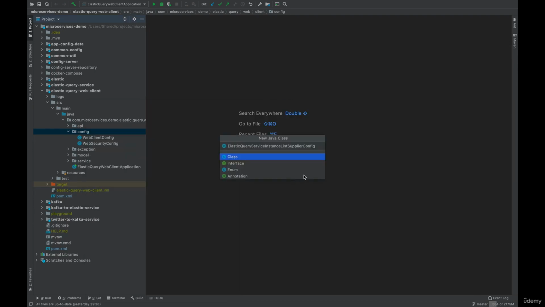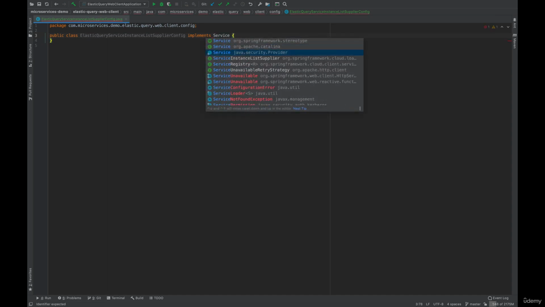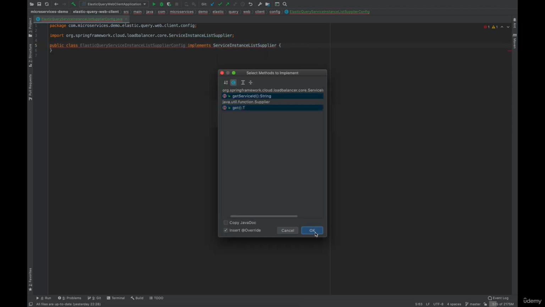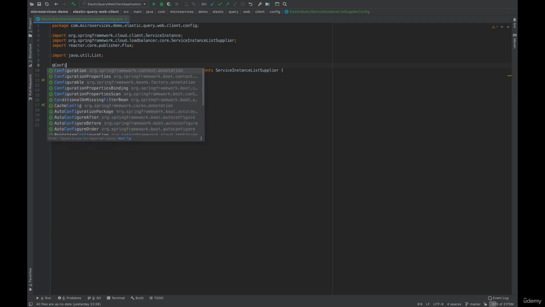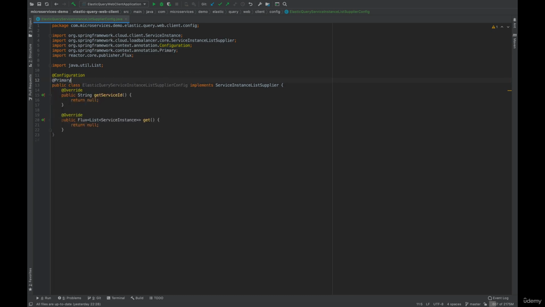Let's call it Elastic Query Service Instance List Supplier Config. So I will create this class under config package and implement Service Instance List Supplier interface. I will override getServiceId and get methods. This should be a configuration class, so I will add configuration annotation. I will also mark this class with primary annotation, as I want to use this class instead of the other implementations that come with Spring. Primary annotation gives implementation priority to be loaded by Spring.